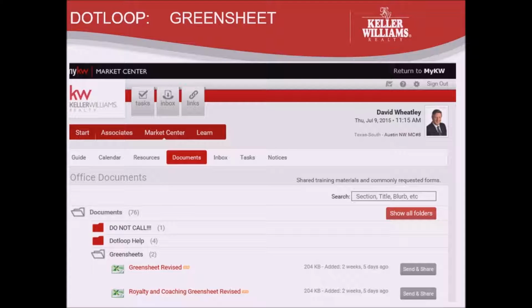We use, it's actually an Excel file, and you find it, you go to your mykw.kw home intranet, your home page. You go to Market Center intranet. You go to Market Center and then Documents. And you'll see in a folder called Green Sheets, there are 2 green sheets. There's Green Sheet Revised and Royalty and Coaching Green Sheet Revised.